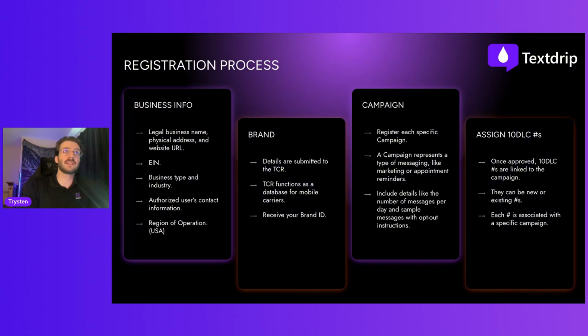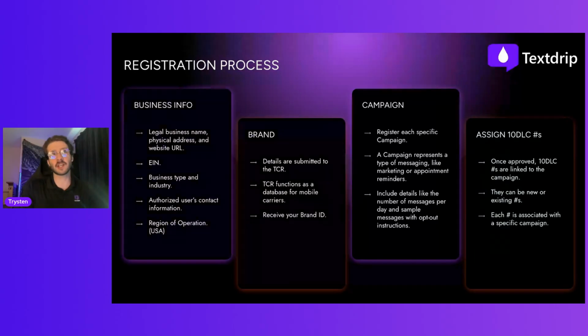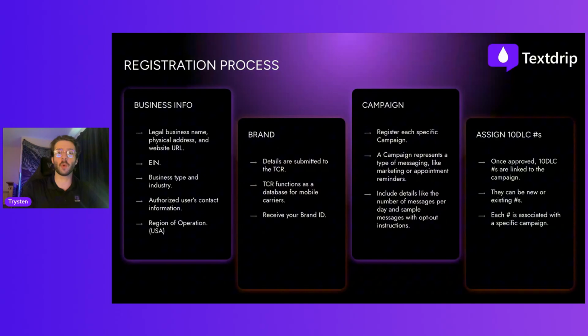Step two is the actual beginning of the submission process. You submit a brand and the details are submitted directly to the campaign registry. The campaign registry functions as a sort of database for mobile carriers to review all messaging and phone numbers associated with your specific business. Once that's approved, you'll receive your brand ID, which is then used to start registering specific campaigns. Now, a campaign represents a type of messaging. Some examples are either marketing or appointment reminders. You include details about the messaging, like the number of messages per day, along with some sample messages with opt-out instructions. This is essentially a way for you to show carriers and the TCR what type of messaging you'll be sending and in what kinds of volume.